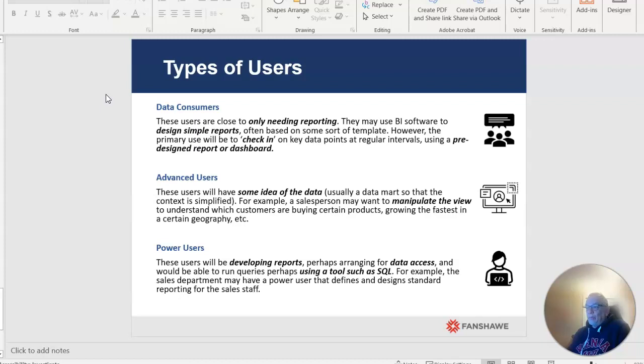Finally, we have power users, and these are the individuals within your department or division that are creating or developing the queries, accessing data, building the queries, cleansing them, making sure they run effectively. And they're typically using different query management tools like SQL in the back end to define and design standard reports for the rest of the department or the salespeople or the marketing people.